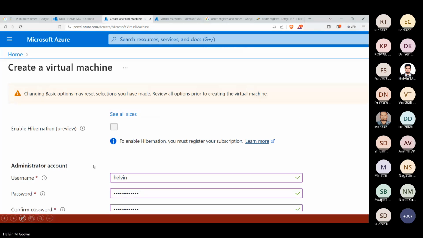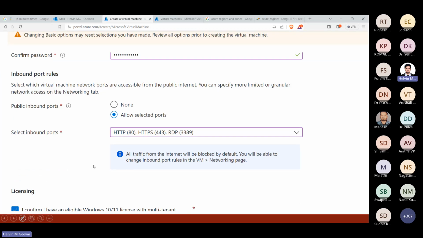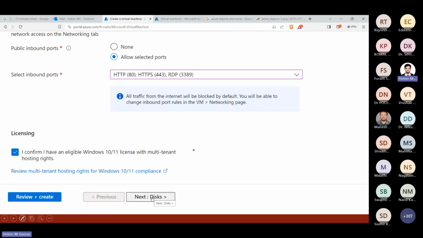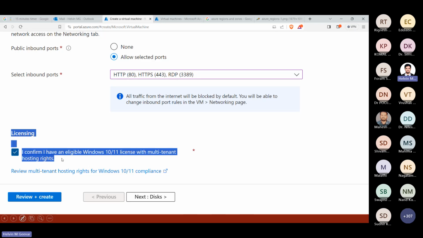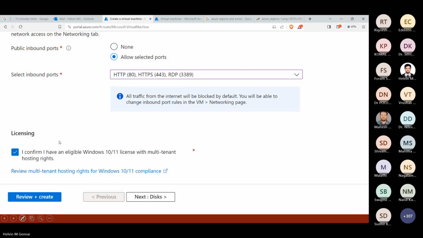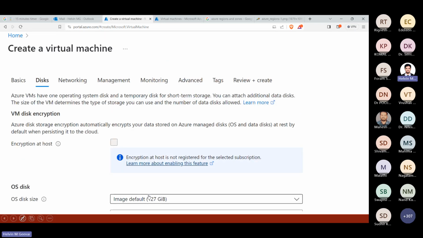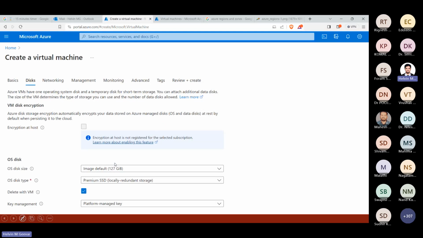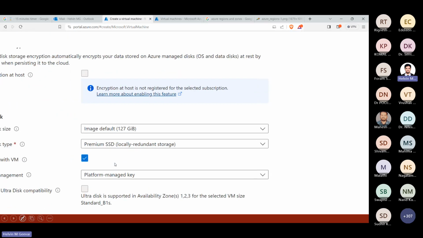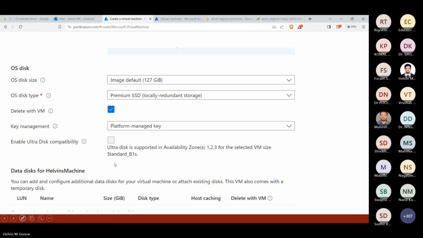See, there are so many customizations. Please click this licensing option, make sure you click it. The disk looks like this. You don't change anything in this, no issue. Go to next.